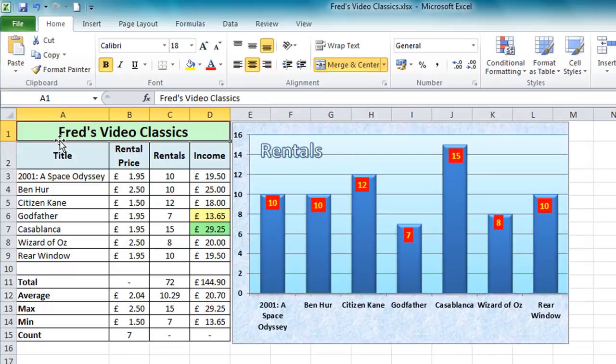So that concludes this first look at charts in Excel 2010. Hope you found something useful there and you can apply it to your spreadsheets. In the next tutorial we'll be looking at creating pie charts.